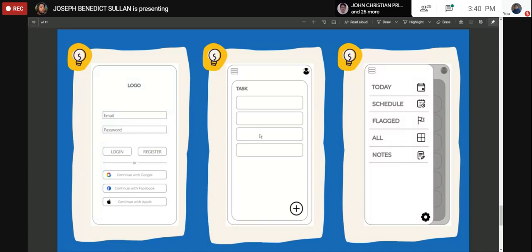Then next is, so sa pag login mo is ang makita mo agad is your tasks. Pwede nyo kita ano din sa mga need mo. And there's may plus dyan if mag-add ka ng task. Then dito naman sa may hamburger menu, you can sort it by today, schedule, flag, or all. Then pwede ka mag-add ng notes.